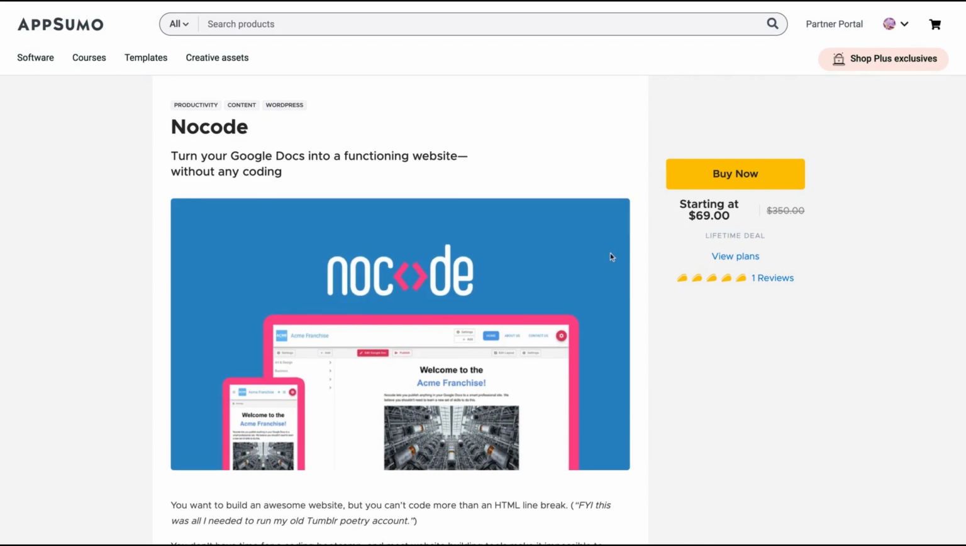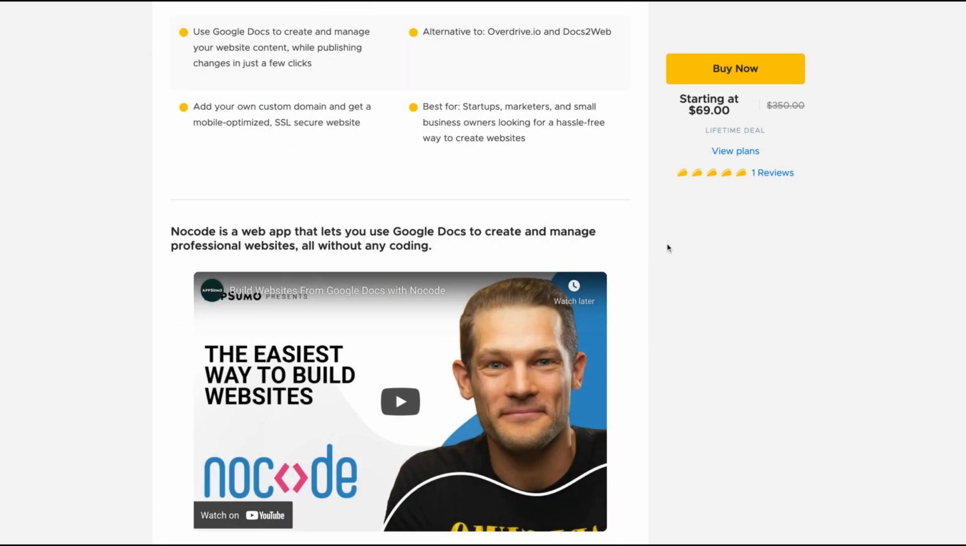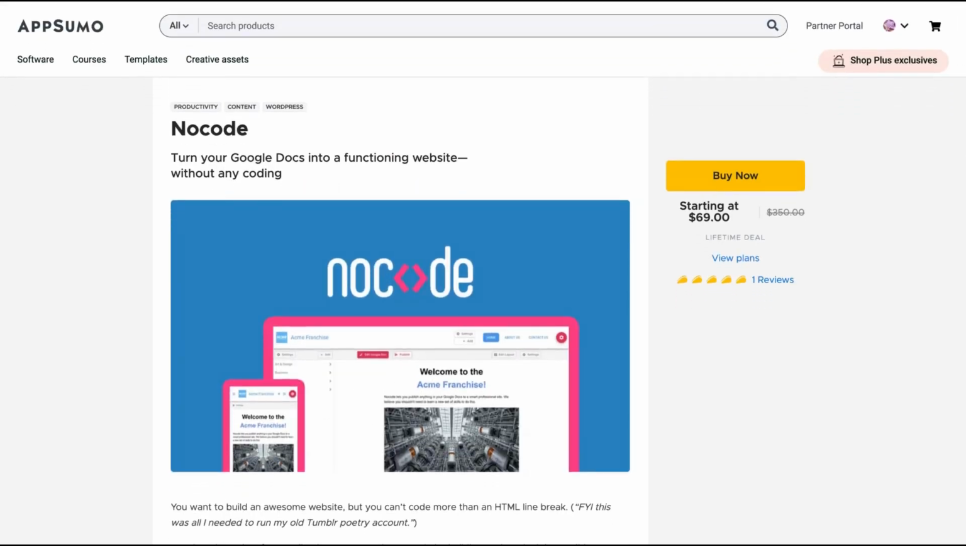One more AppSumo review, today analyzing Nocode, a tool that claims to turn your Google Docs into a functioning website without any coding. Nocode is a web app that lets you use Google Docs to create and manage professional websites, all without any coding. This is a pretty different deal as well. It's the first time that I see a deal like that on AppSumo, and literally you're gonna use your Google Docs to create a website.